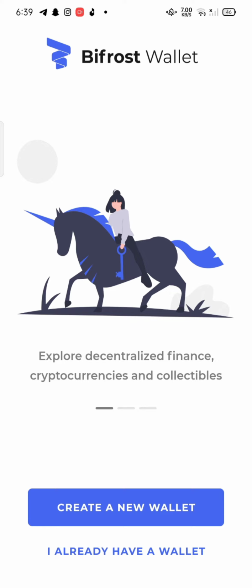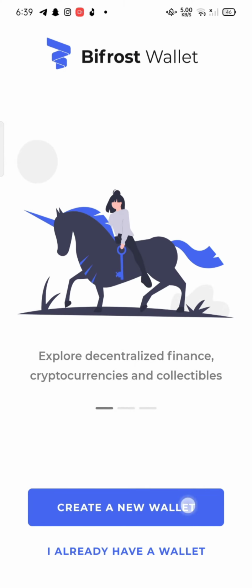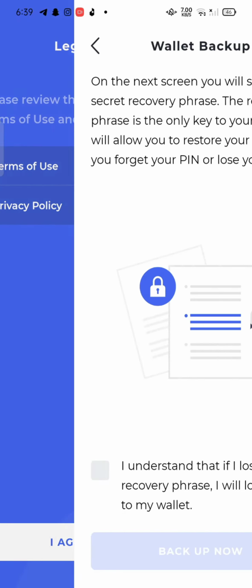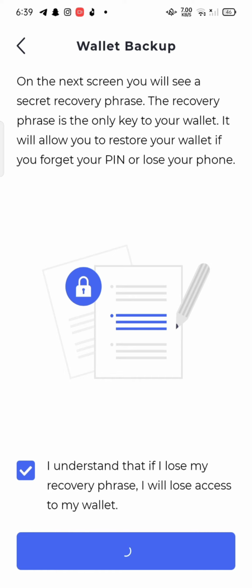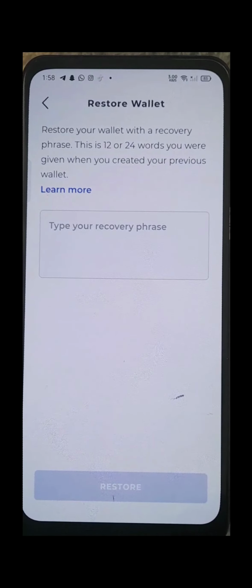To restore your wallet, firstly tap on I already have a wallet. Agree to the terms and conditions of Bifrost by tapping on I agree. Tick mark on the box and click on Backup Now. Rewrite or select the recovery phrase into correct order and click on Continue.